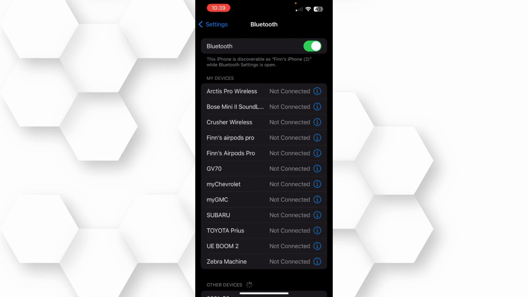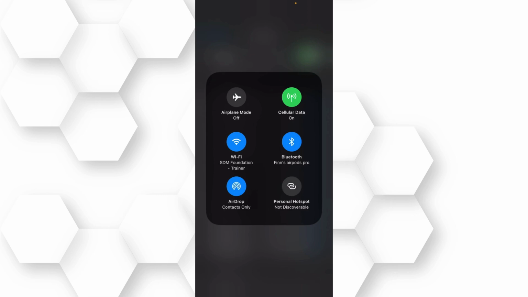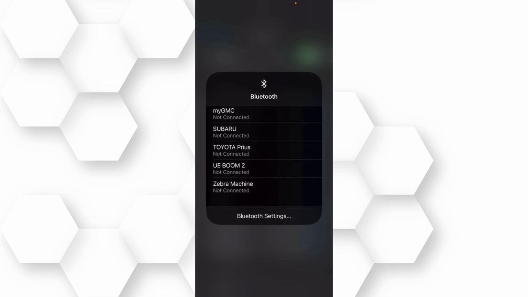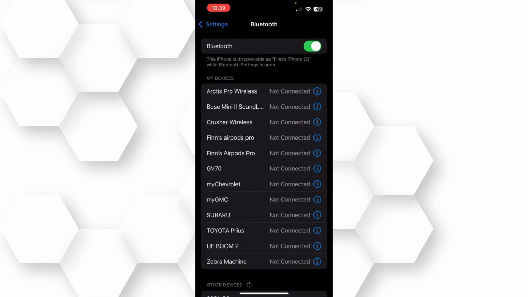I can also swipe down on the top right of my phone. And this little blue triangular button, I'll tap and hold. And here we also have our Bluetooth settings. And I can access Bluetooth settings by clicking that as well.